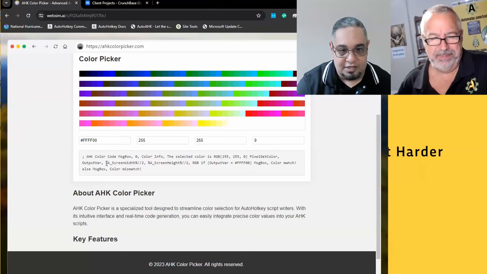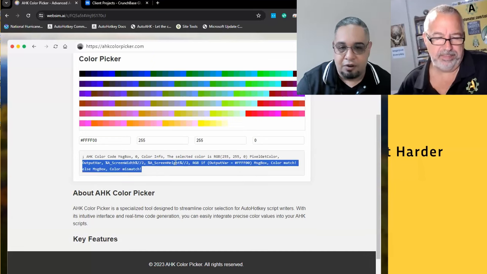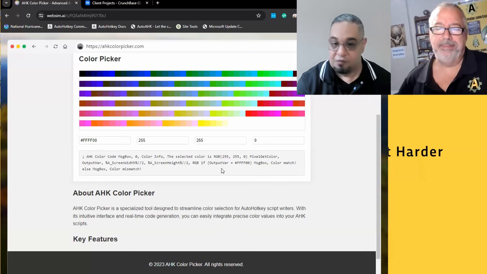And at the bottom, look at this output bar. It's a screen width or whatever. This is not real color. This is not real AutoHotKey code, but at least you know what we're getting at here.